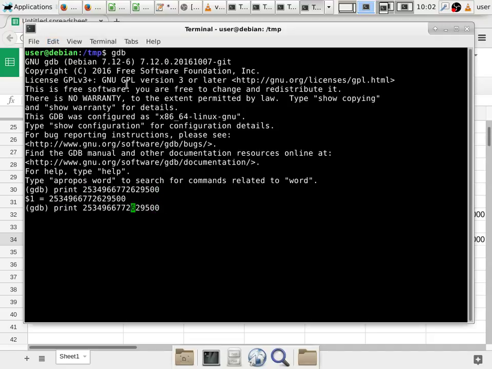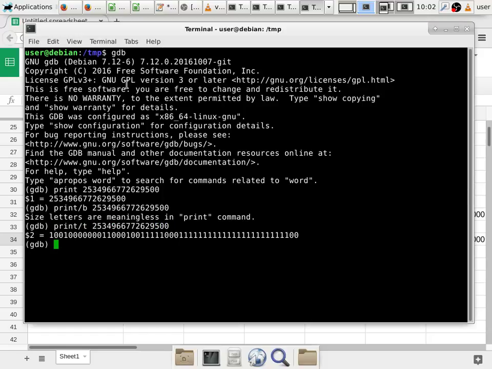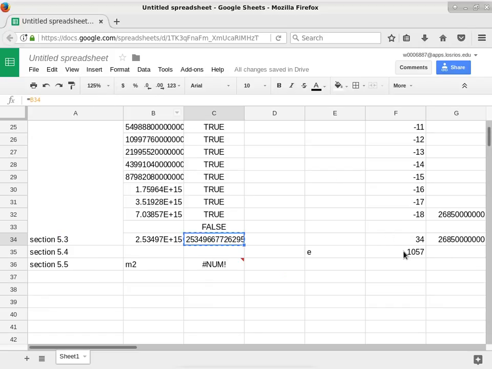Cool. Okay. So what we want to do is to look at this as a base 2 number, and /b specifies print everything in binary. But I'm not sure whether this will give me all the leading zeros. Okay, print. There we go. /t is binary in this case. So it gives us all these zeros and ones. Okay, that's one. And then the other one is this one here, 1020, 1057.